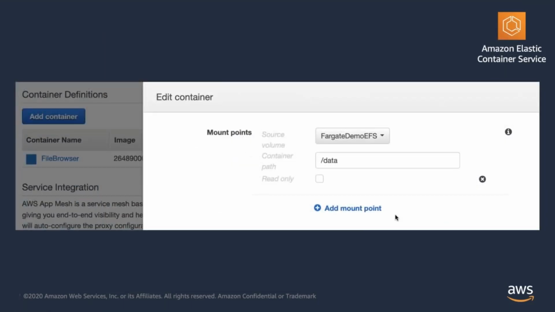So it's simple to configure your file system. The only thing left to do after that is configure your mount point. So now this is the linkage between the file system and where it gets exposed inside your application. So here you simply select the volume that you just configured. I call that Fargate demo EFS. And by putting /data in the container path, what's going to happen is your application, anytime it reads and writes data from that /data path, it's going to take place on your EFS file system. And really, that's all you have to do to get started with ECS.